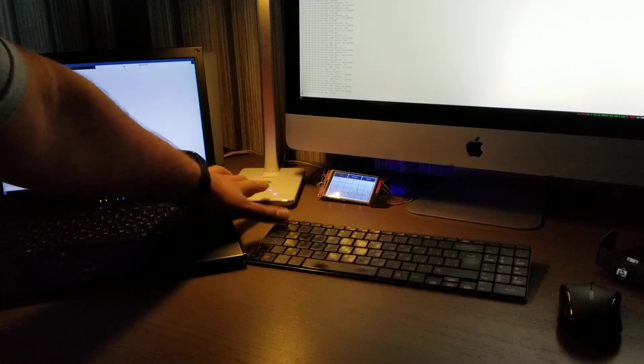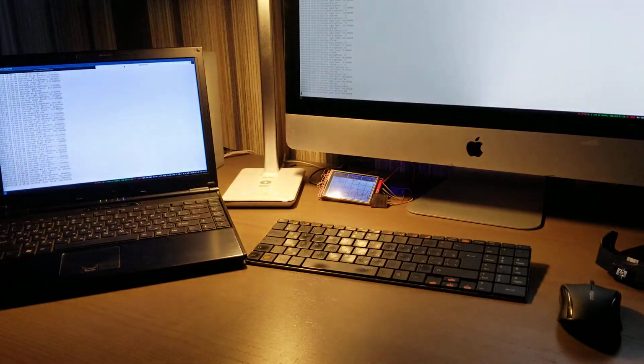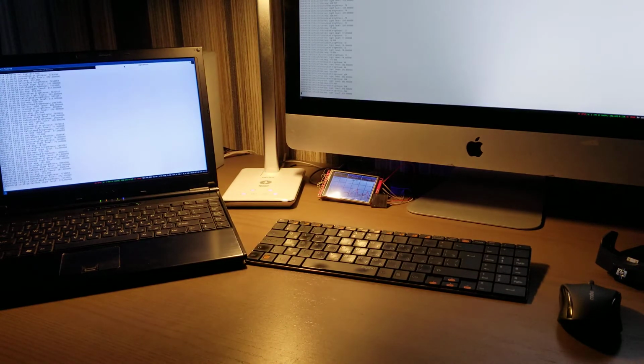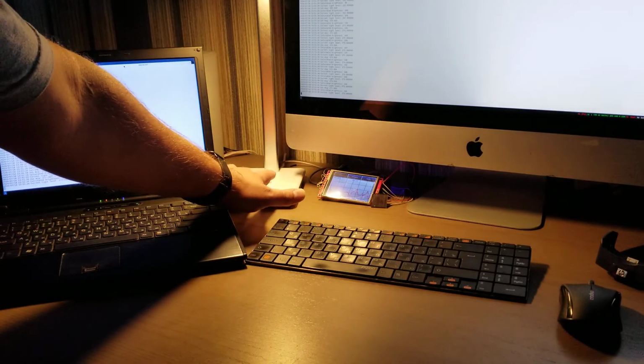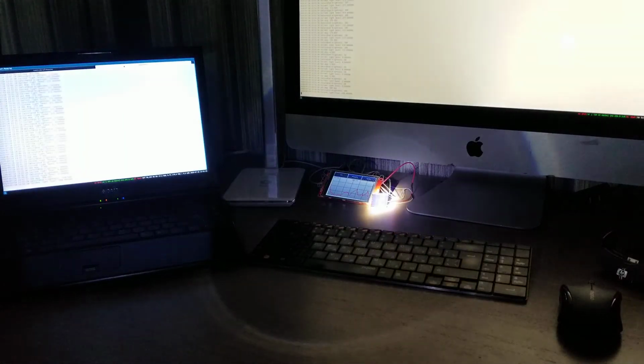And let's try to increase the light level. And now I will turn the light off and manually light the sensor with a flashlight. Let's try. As you can see, both screens become dimmer.